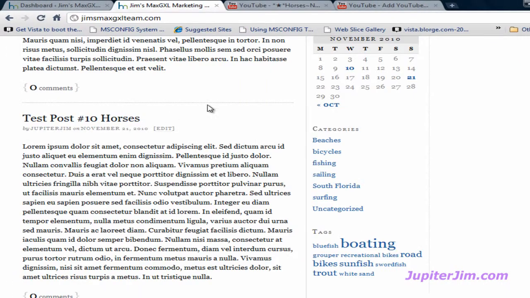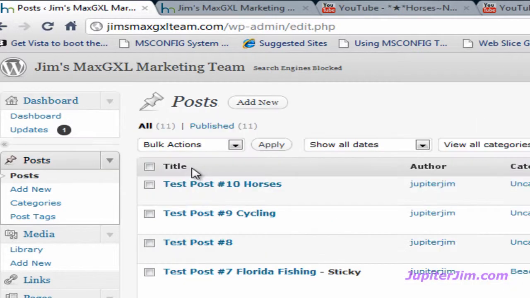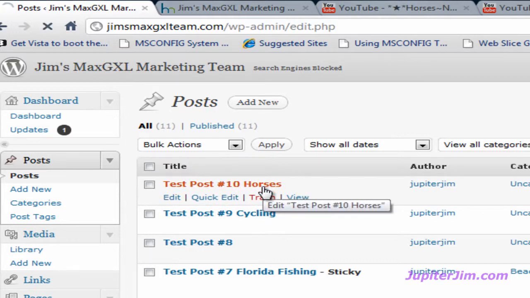We've copied the code that we need. We're clicking back into the blog just to get our bearings. Now I'm going to click on the left tab in my browser. This brings me to the dashboard of that blog where I've already logged in. Okay, I'm going to click on the 11 posts that I have. I'm going to highlight this and click on test post number 10, horses.